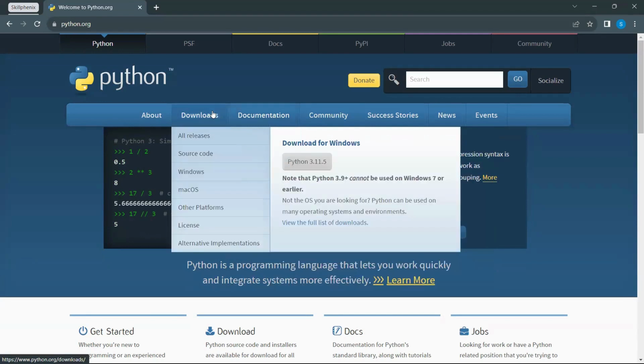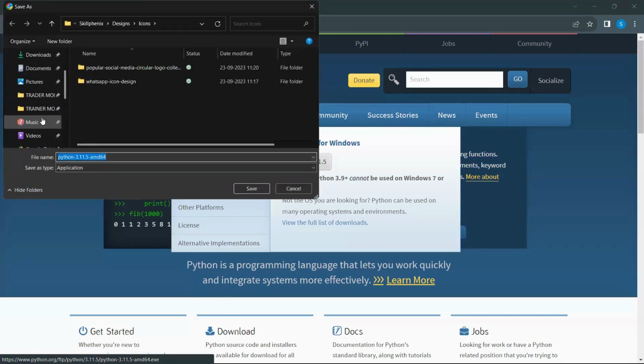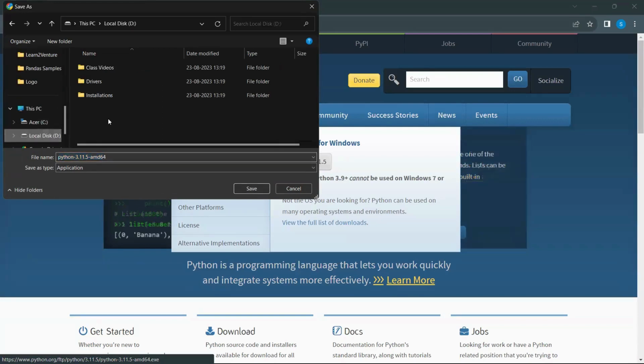Now Python can be downloaded for different operating systems. So it will automatically detect which computer you are trying to install on. Now I'm going to install Python for Windows. Since I'm opening python.org from a Windows system, it automatically shows me the download for Windows option. You can click on the download button and save the Python installation file in any folder on your computer.